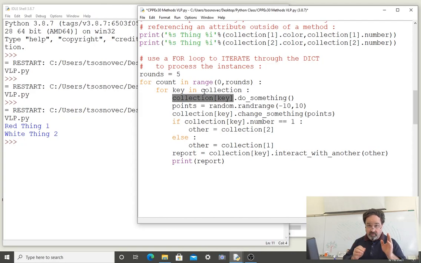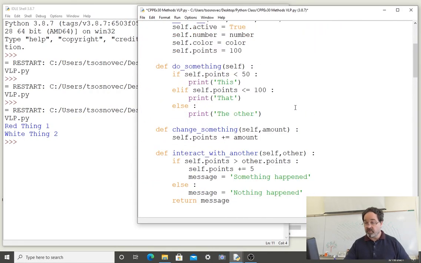So if we put a dot and then a call to a method, we're going to use the method do something on the instance that it's working on. So if the value of key, the first time we iterate, is 1, then we are going to the do something method, and specifically now self is the instance with key 1 that came from the dictionary. That's the one that will be checking the points and printing something dependent on the value.